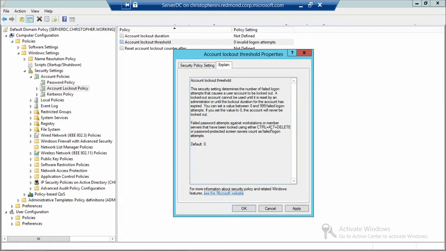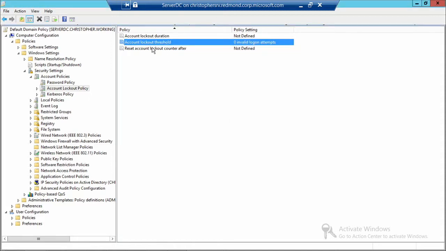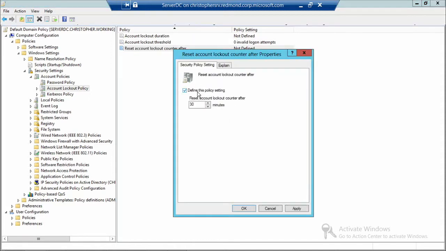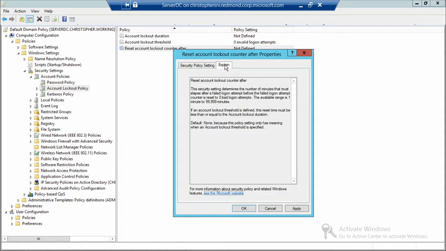And same thing here. Failed password attempts against workstations or member servers that have been locked using Control-Alt-Delete or password protection screensavers count as failed logon attempts. You're still trying to log on no matter what. Cancel that, and we go to reset count after. And this is one that you may have to read a couple of times as you're setting this up to get used to it.